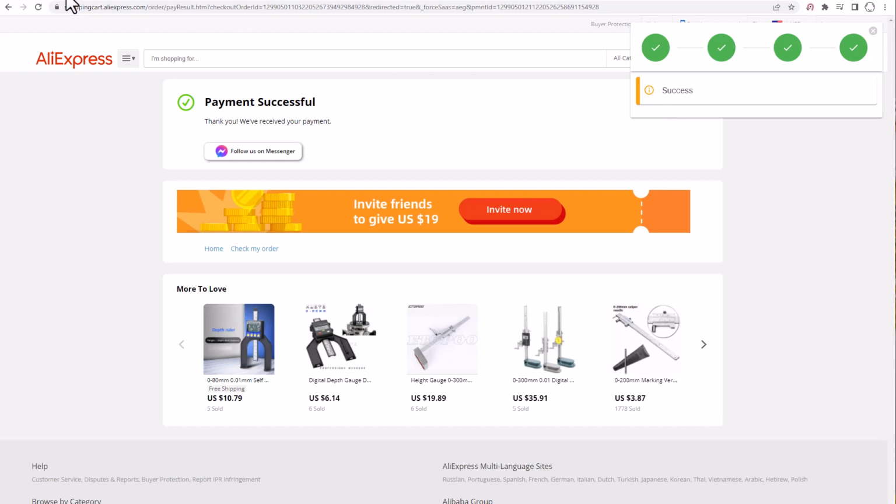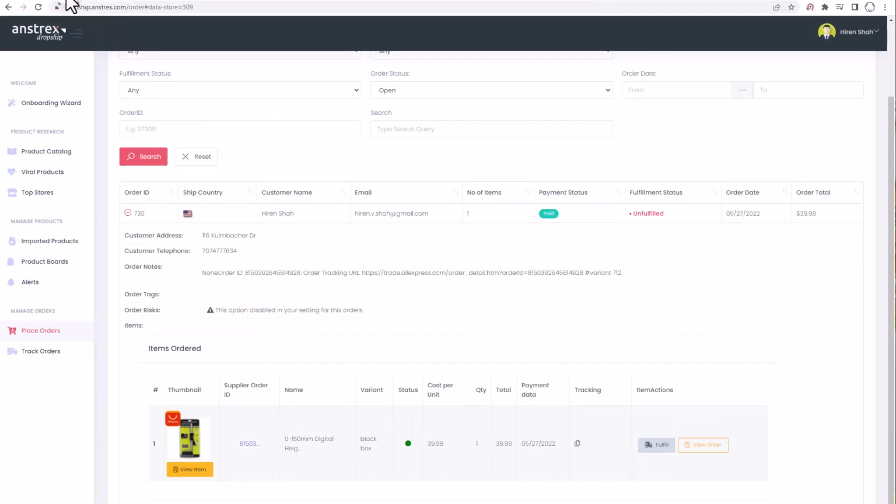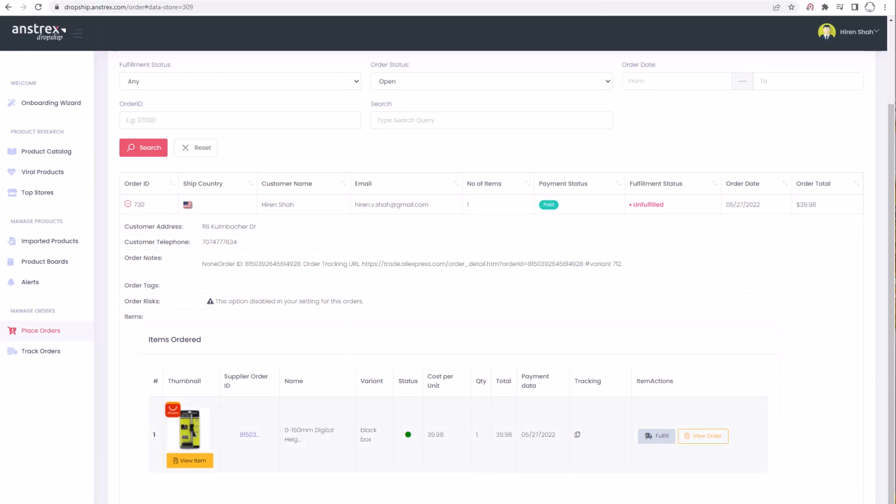So let's go back to the order processing page of Anstrex and see if there is anything that has happened here. So as you can see here in the order queue box that was created when I started processing the order, I see a check mark right here, which basically tells me that the order has been successfully placed, and I can go ahead and either delete this or I can close this window for now.